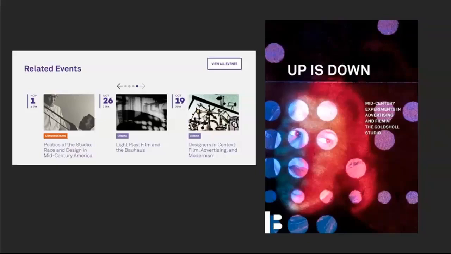The book on the right, of course, extended the life of the exhibition, and it was really the first in-depth publication about the Goldsholl's work.